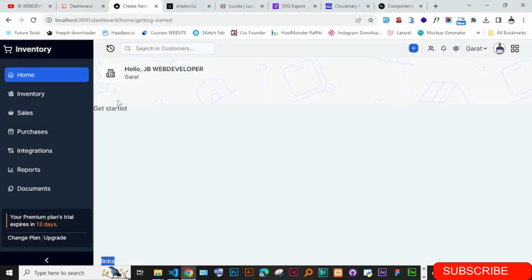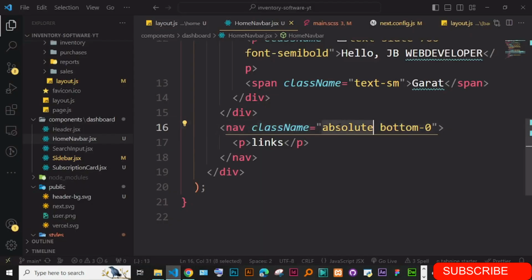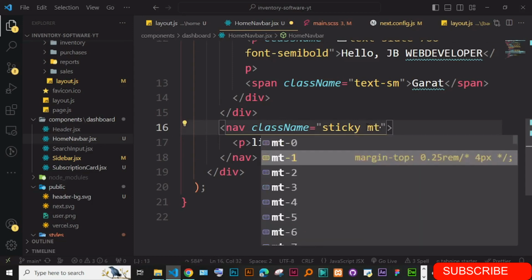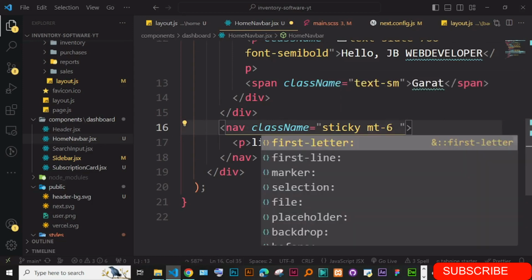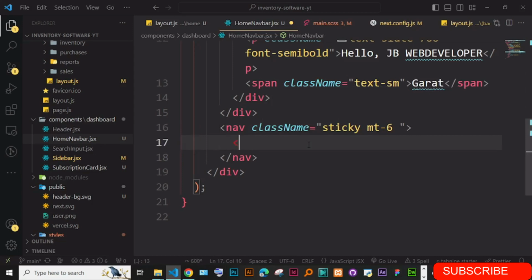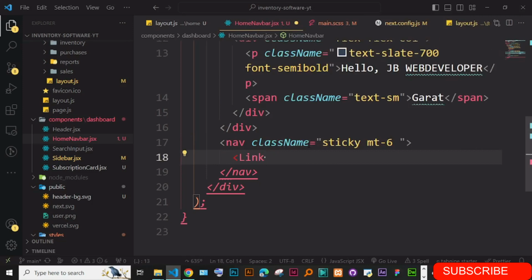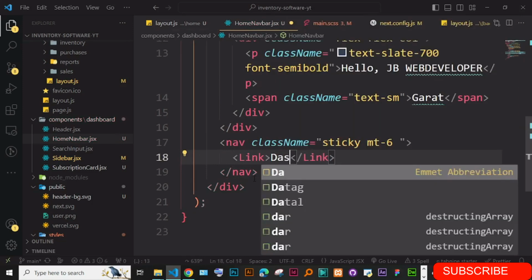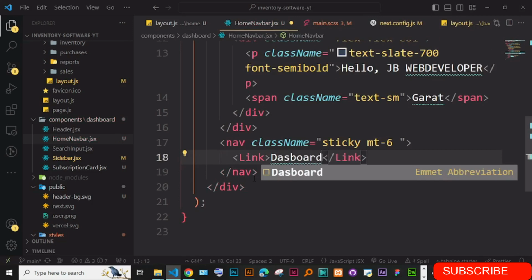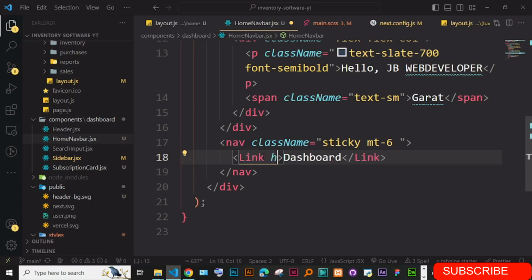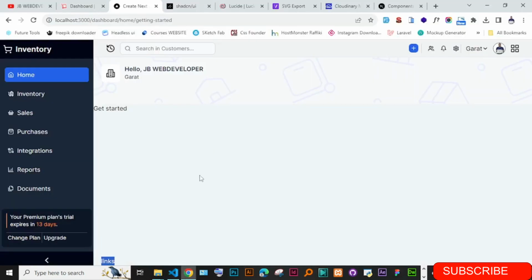If you give them absolute, it is sort of what? Let's stick to sticky for now. Sticky, and let me just first of all give them a margin top of about 6. Okay, and let me just work on them instead of focusing to, so just say link. Okay, next link, and here the first one I'm just going to say dashboard, as simple as that, dashboard. Okay, and just say href, just put like a slash for now. Let's see that. Okay, so there it is there.